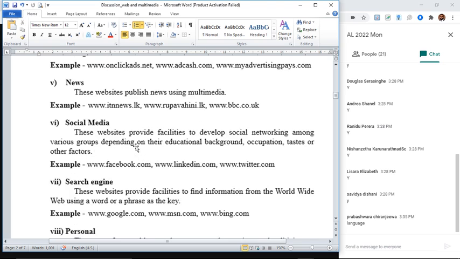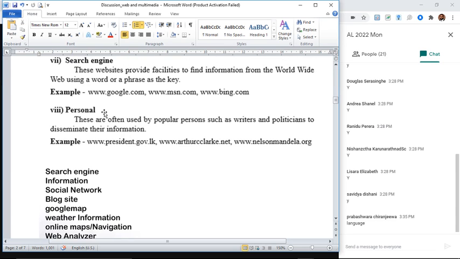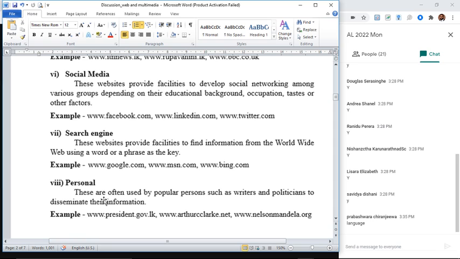Okay, social media. Then search engines, you have seen Google, Yahoo, MSN, Bing, right? Like that many search engines are there. With the help of a search engine, you can give a keyword and then find the details about that. Then the personal websites, right? What kind of personal websites are there?